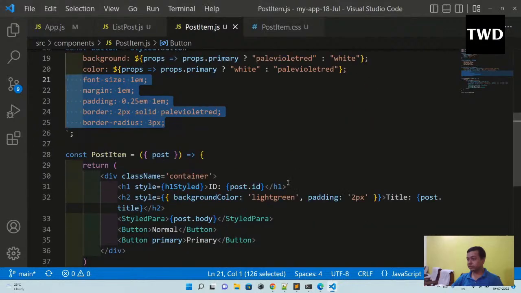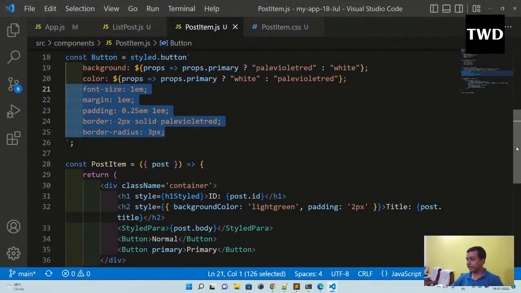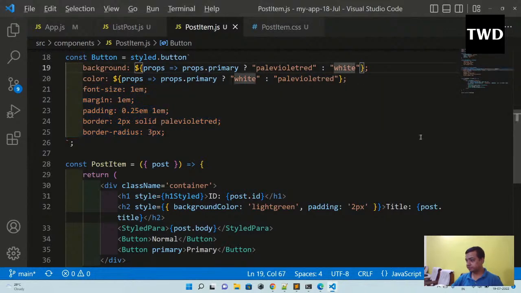In the first button, which is the normal button, the background is white. In the first button, I'm not passing any props. Sometimes with this library they use the same name, but this is not a React props. This is a different props. So I'm not passing any props here. What will happen in the first button? Props is nothing, so the background will be white.